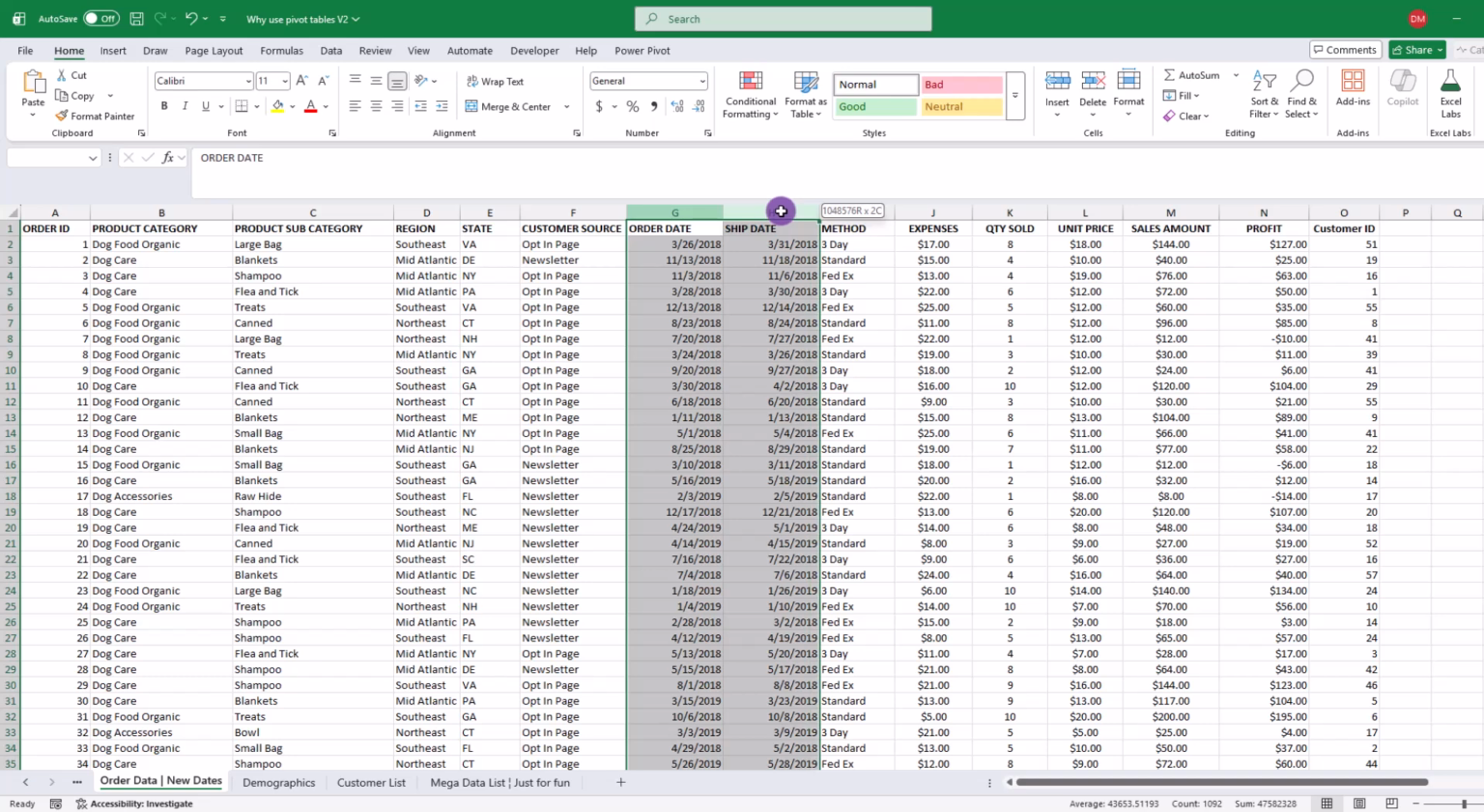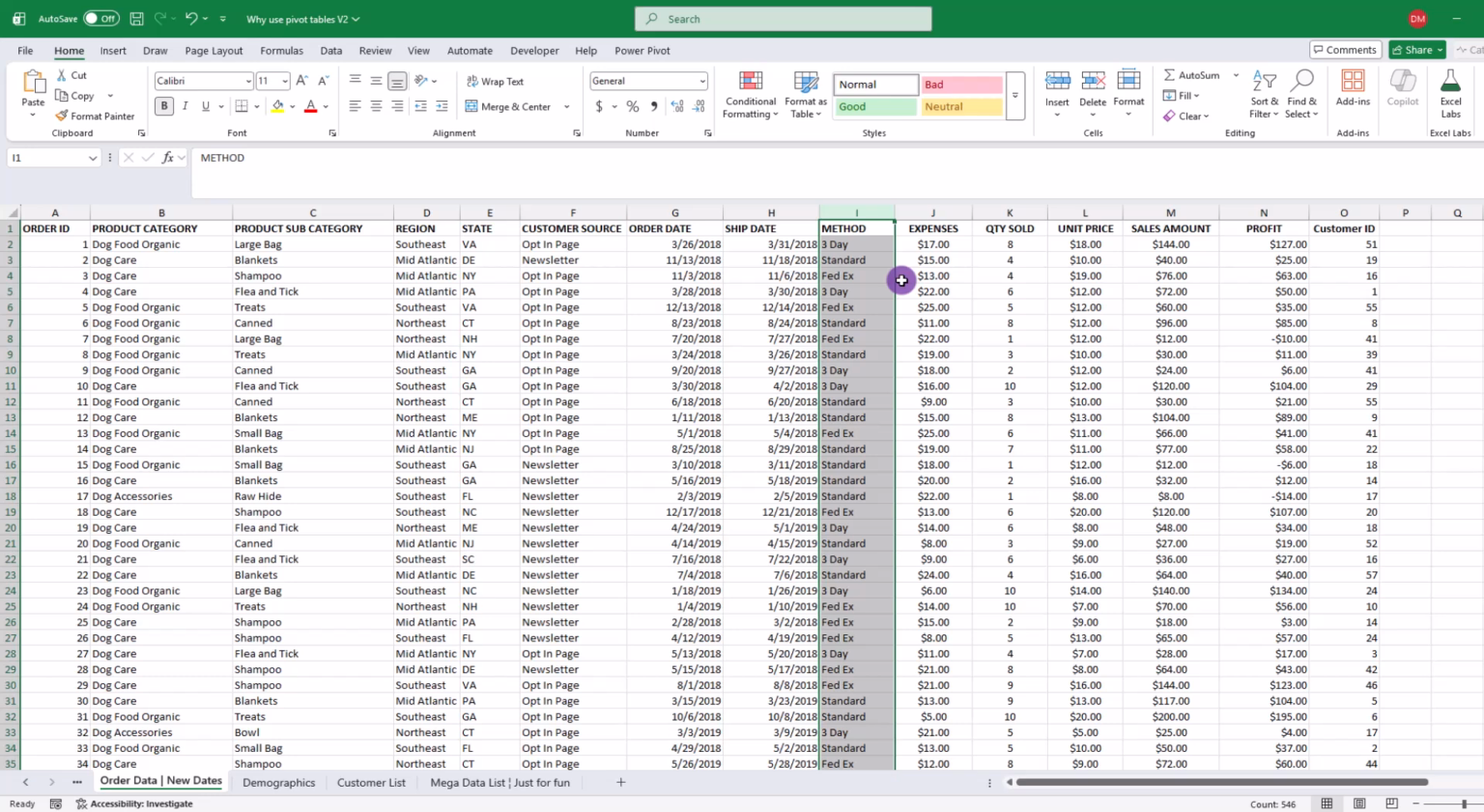Order date and ship date. I cannot complicate that any further. Very straightforward. The method, what is that? The method happens to be how that product was sent out. So think standard, FedEx 3-day, you get the idea. All right. No big deal there.